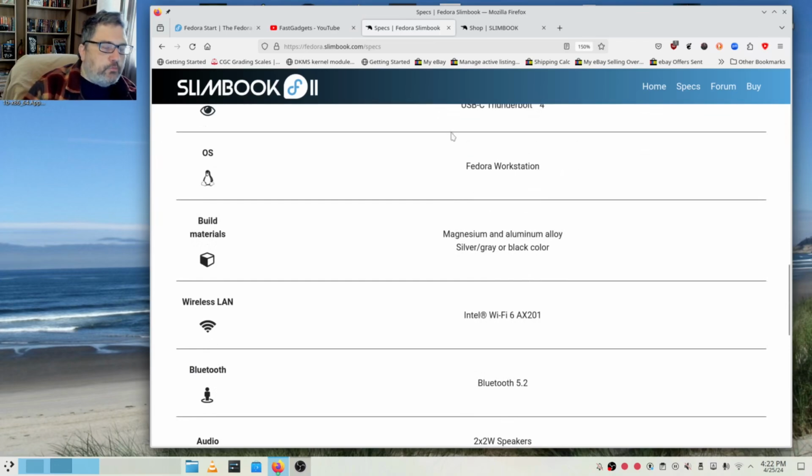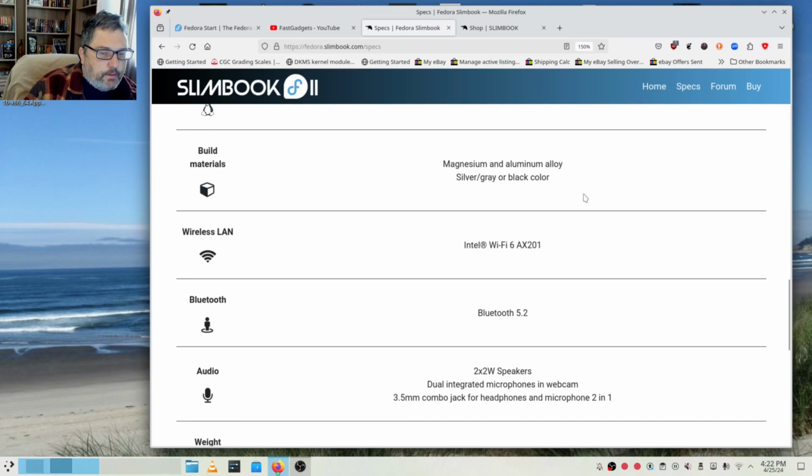Of course, it comes with Fedora Workstation on it, as should be expected. I believe it's Fedora 40. You can get a silver gray or black color. I like the silver. I think it looks really nice.